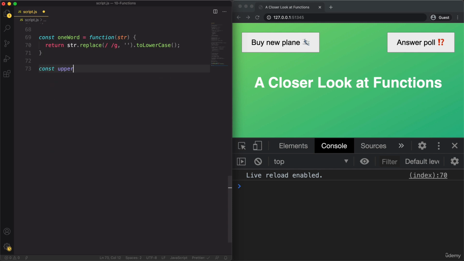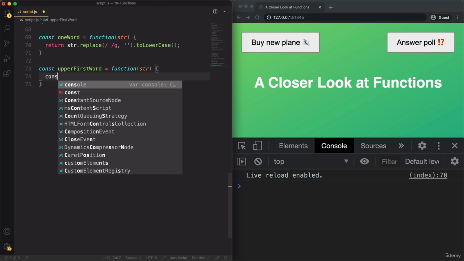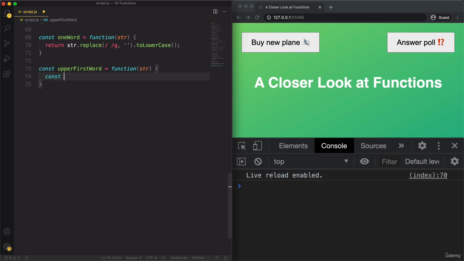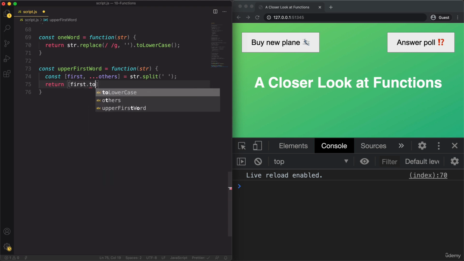Okay, let's create another one, upperFirstWord, which also takes in a string. And so these two functions, they will later be the functions that we pass into another function. Okay, so we first need these. So as the name says, this function here will simply transform the first word of the input string to uppercase. So let's just first split the string, so by the empty string, and then we will take the result and destructure it into the first word and then all the other words, and then return a new array that we will join. So that's first to uppercase.